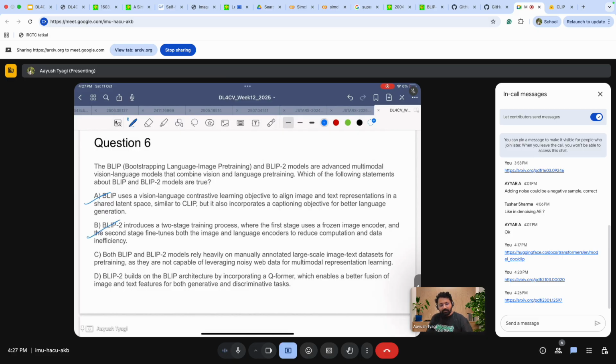Both BLIP and BLIP 2 models rely heavily on manually annotated large-scale image-text datasets for pre-training. So this is actually not true, right? They crawled the internet and identified image and text pairs corresponding to that. So there is no supervision there.